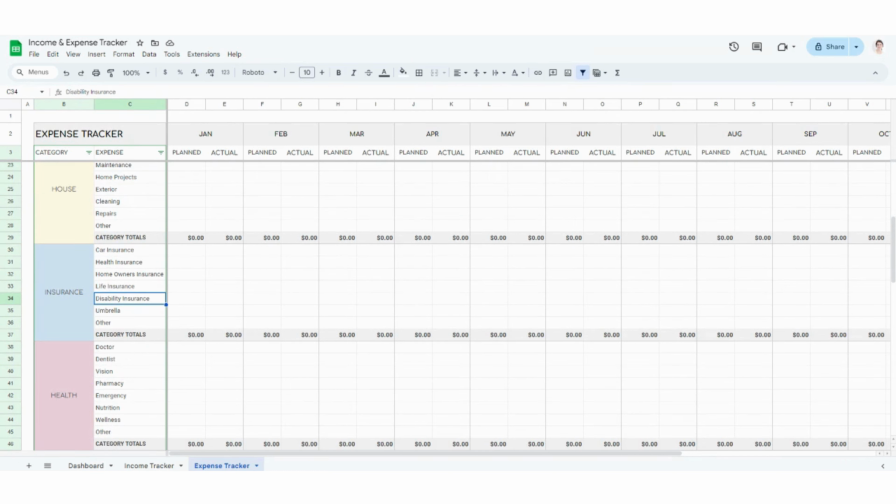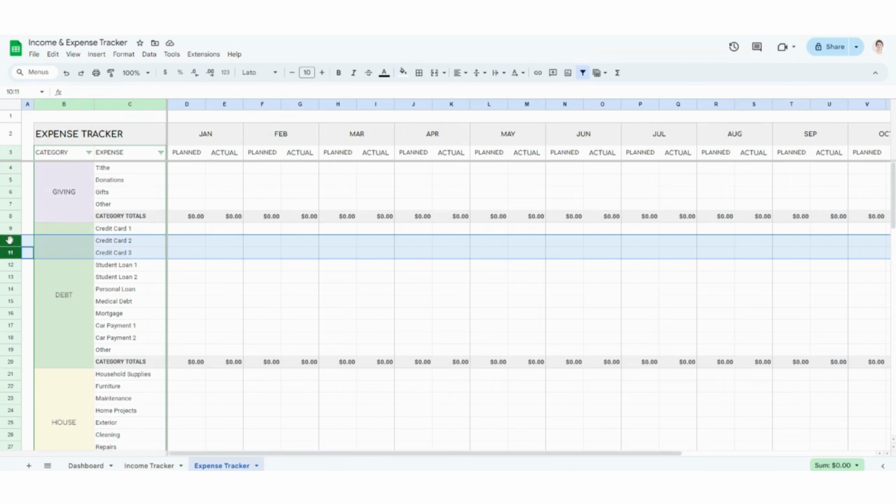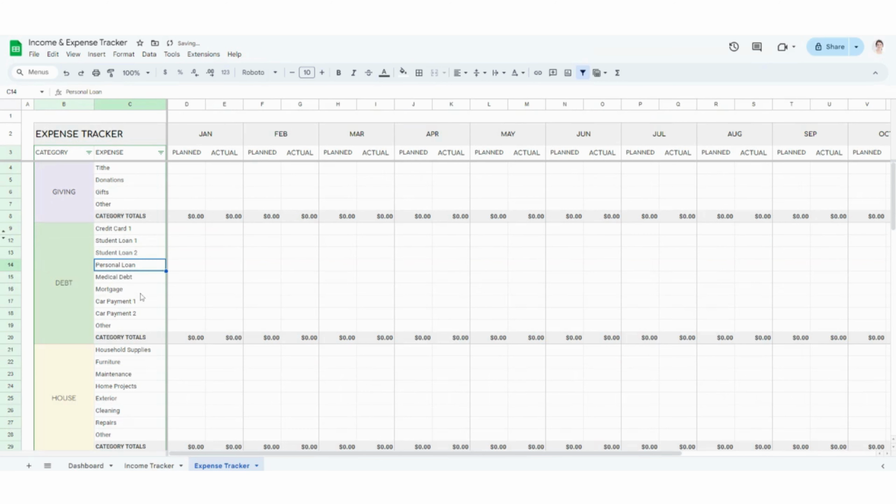The first step you're going to want to do on the expense tracker is either use all of the categories and expenses as they are, or come in and rename them as they best suit you. And again, if you don't have some of these, you can just come in here and click hide for the rows that you are not using.